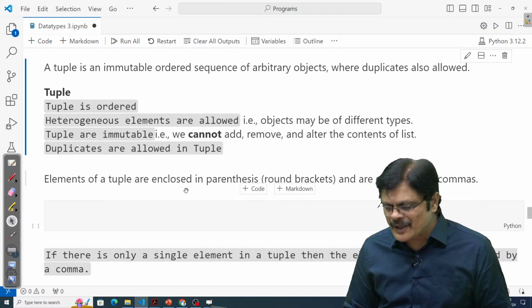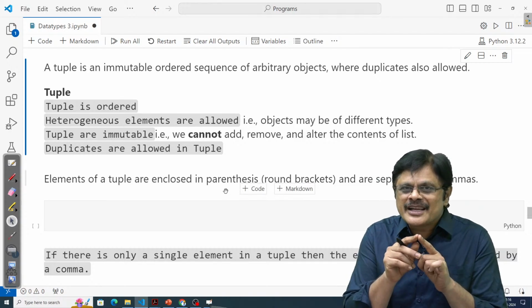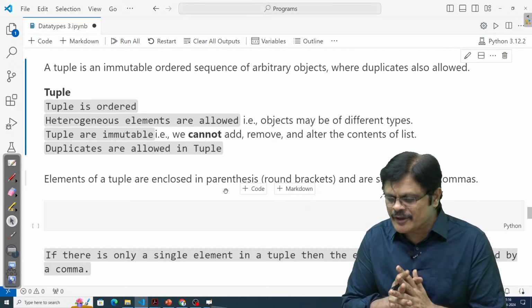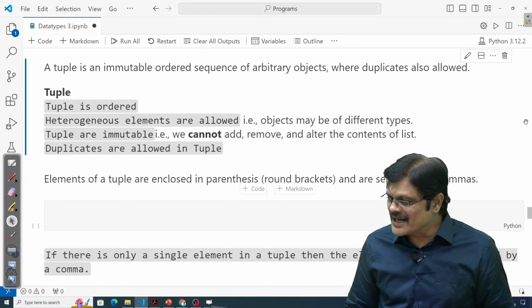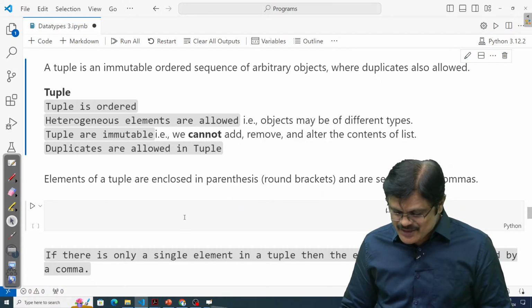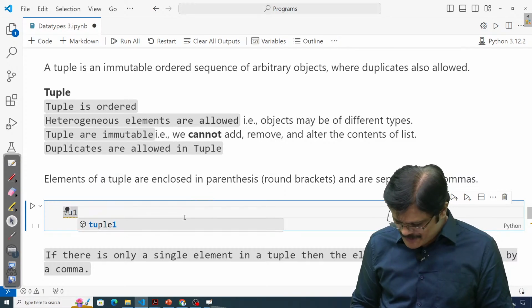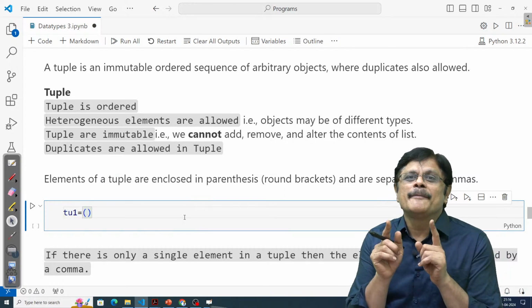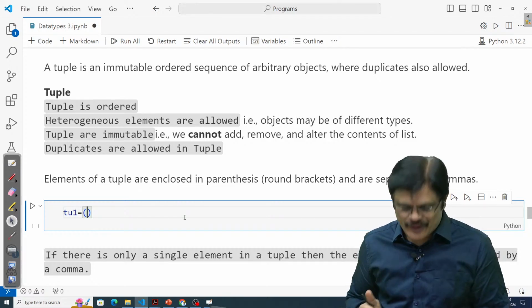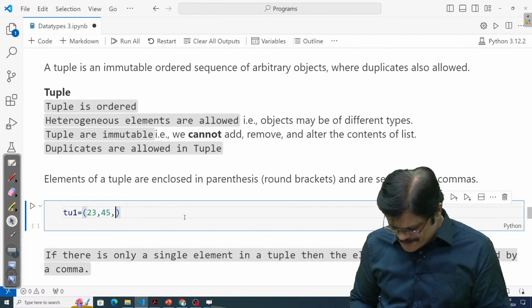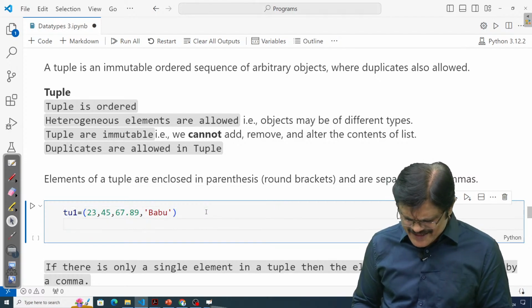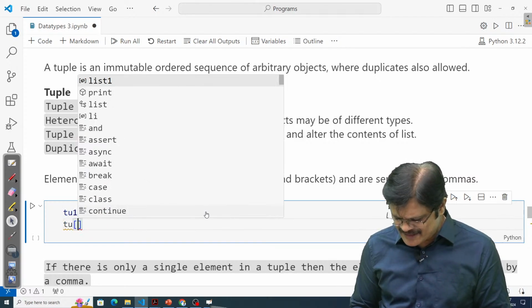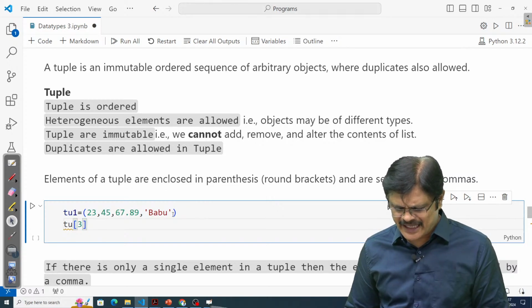And here elements of a tuple are enclosed. See, elements of a list are enclosed in square brackets. Here elements of a tuple are enclosed in parentheses, round brackets, and are separated by commas. Okay, so this is very important. Suppose you are having tuple 1, so the elements are enclosed in round brackets, parentheses we call them. You can have different types of objects here. And how can you access them? You can just access them with index formulas. Am I clear?